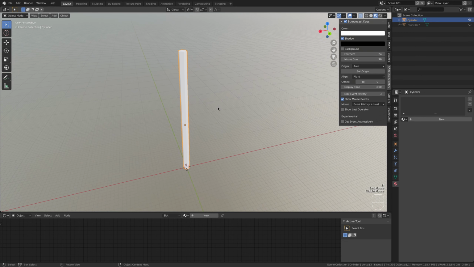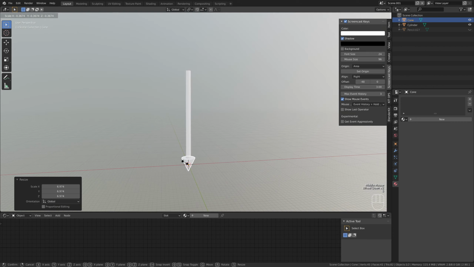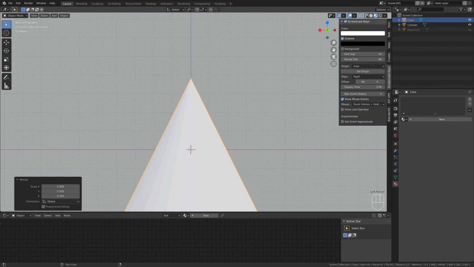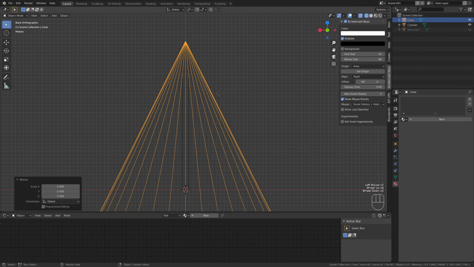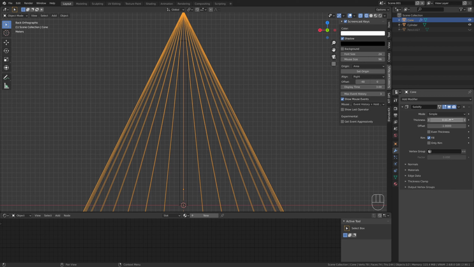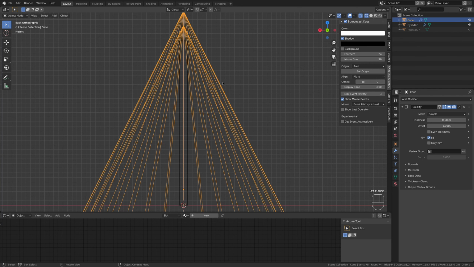Then we're gonna create a cone with a circular base, so with a lot of vertices, and we scale it, and actually we need to scale it pretty much to cover the pencil. Let's go in wireframe mode so we can see the size of the cone. We can bring it up. We add the modifier solidify. Then we select our cylinder and we add the boolean and we select the cone.